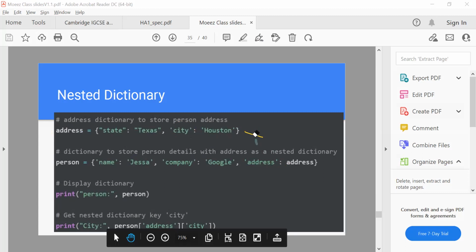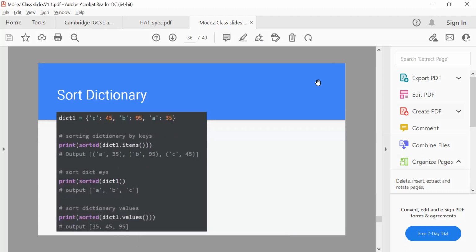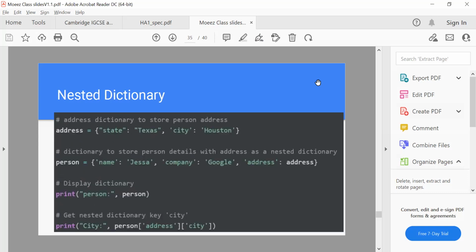So another question. Could you go back to the last one? If somebody wanted to get it, let's say you print person, and then you wanted to find the item address, and then from address you wanted to find city. So that's what it is at the bottom, right? Yes, exactly. Okay, makes sense.